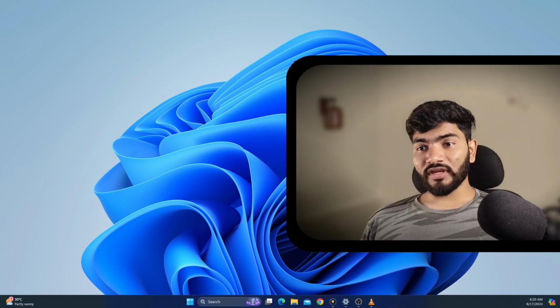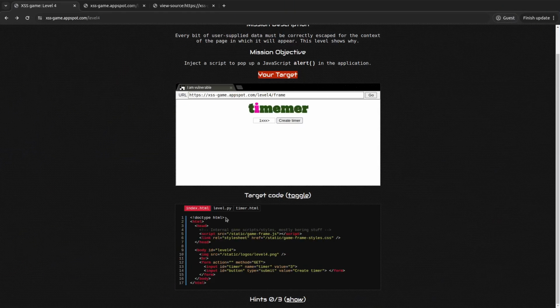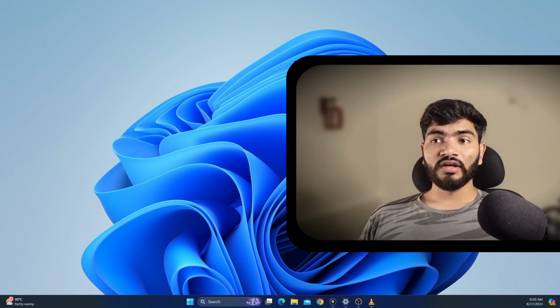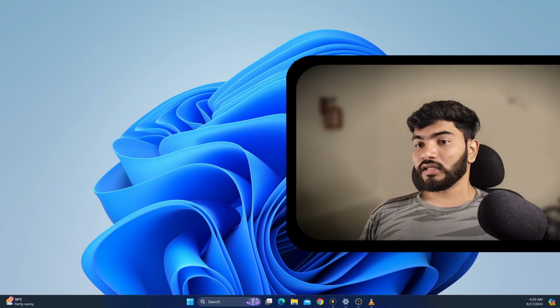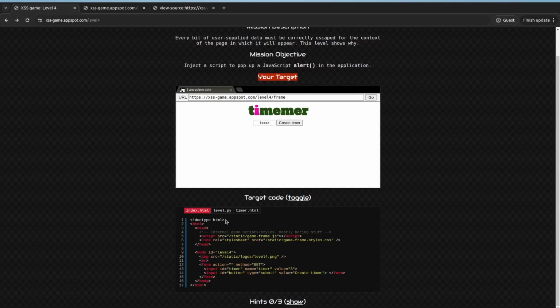So in the HTML code, can you see right here, there is a form and it is sending a GET request on submit of the form, where action equals empty, only the double quotes are there. That means it will send the GET request with whatever data we are passing to the exact same URL. That's really great.